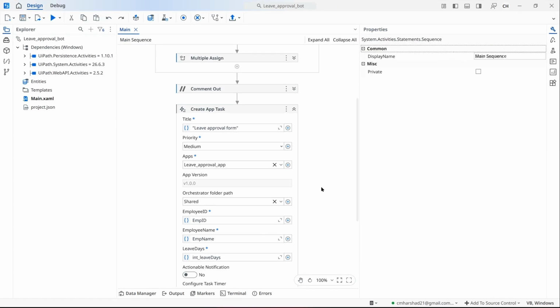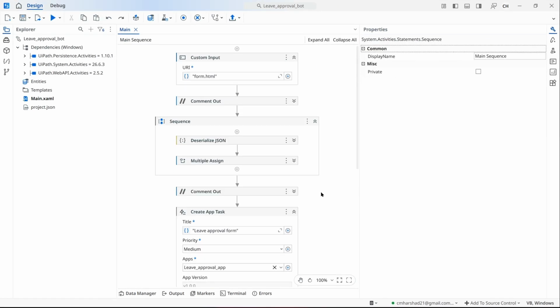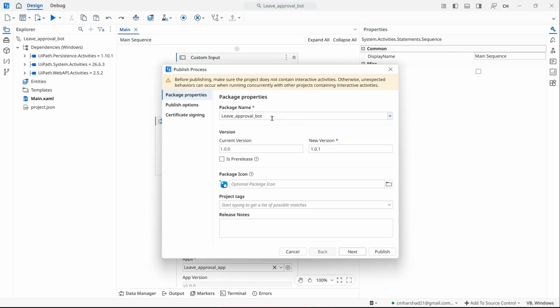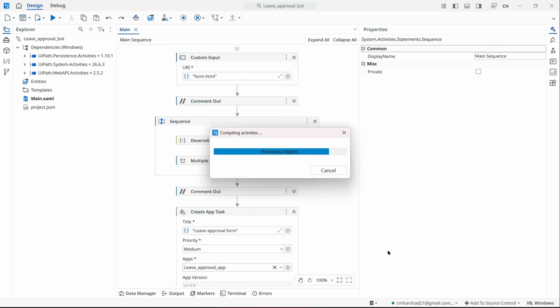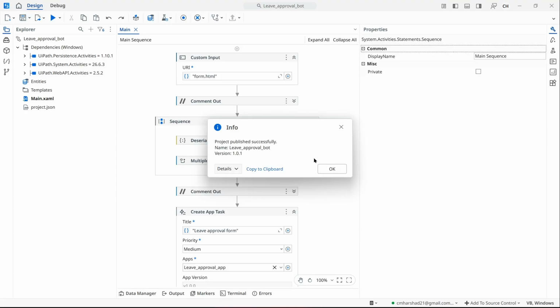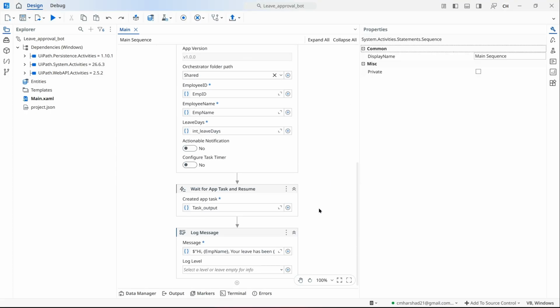Now we'll try to publish this bot. Let me click on publish, leave approval bot, and I want to publish it in tenant process. Let me click on publish. So the bot has been published now.